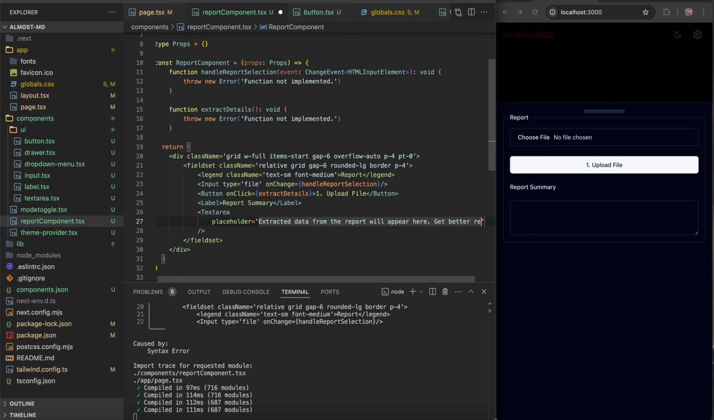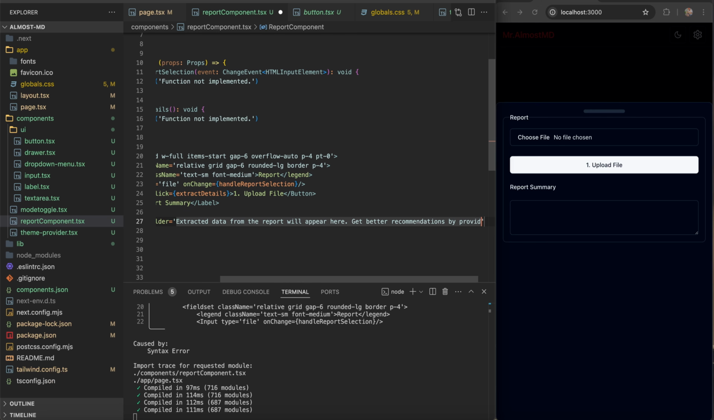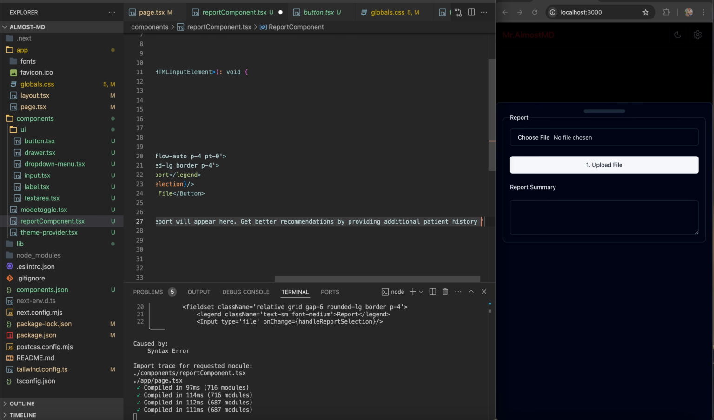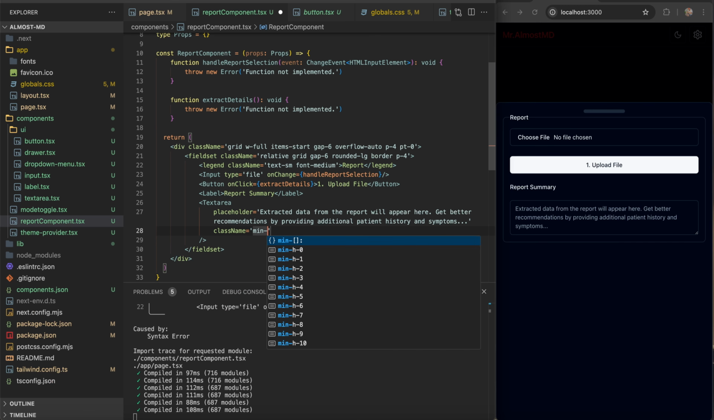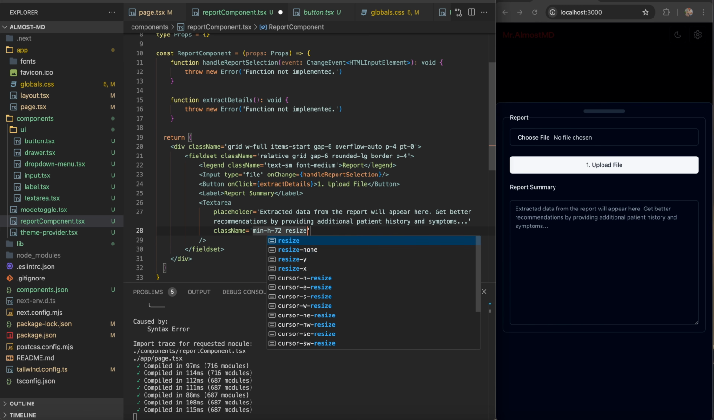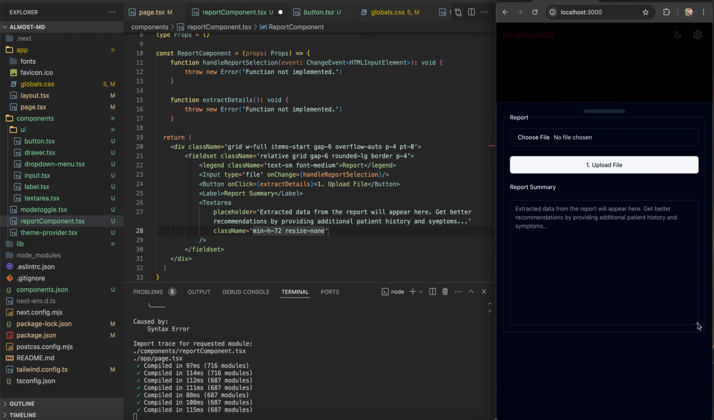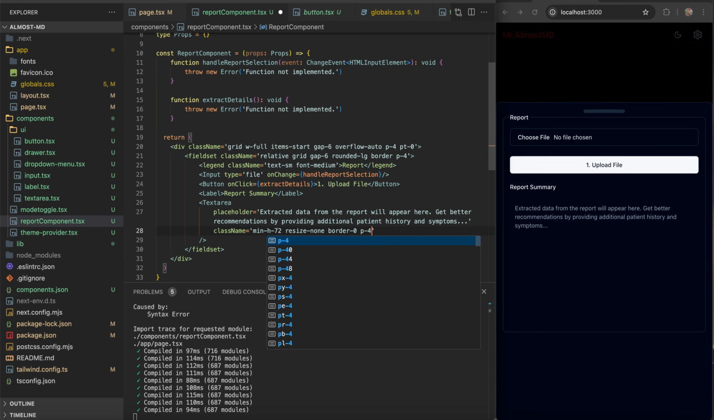Get better recommendations by providing additional patient history and symptoms. And I'll give it a few class names. I'll give it a minimum height of 72, resize none. So that is going to remove this resize handle. So if I save it, you see that's gone. I'll give it a border 0, padding of 3, shadow none.